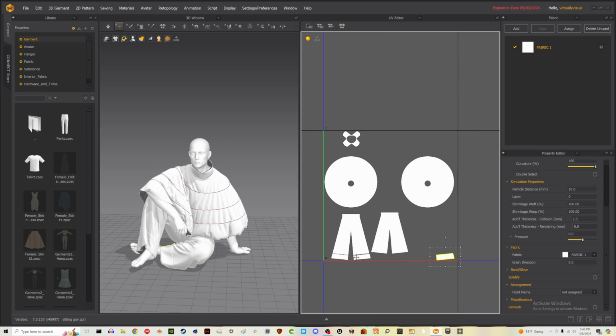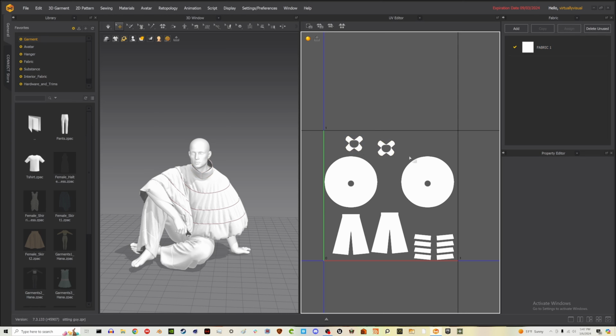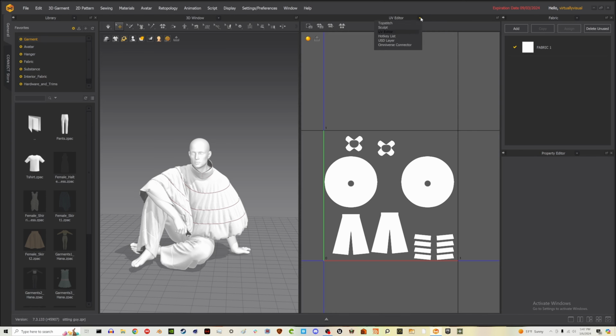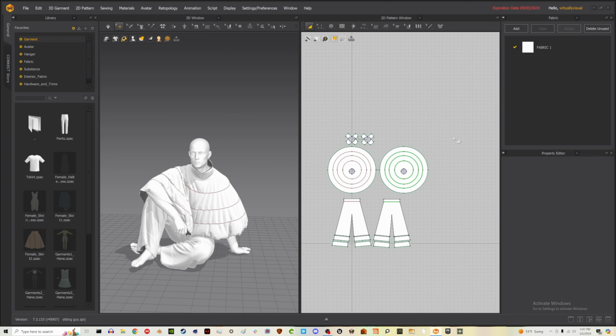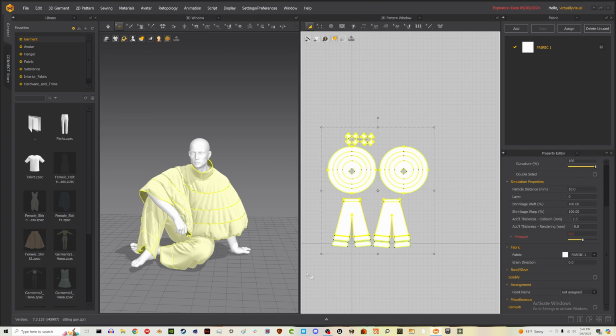And you don't want anything to be overlapping. Okay, and we could resize this a bit, but I'm just going to say that's fine. So I think we have all of our pieces. Let's go back to the 2D pattern window. Let's save one more time.